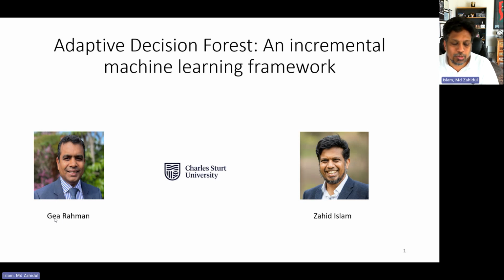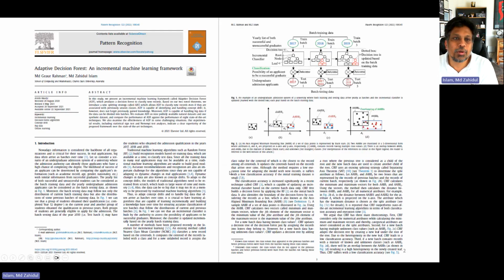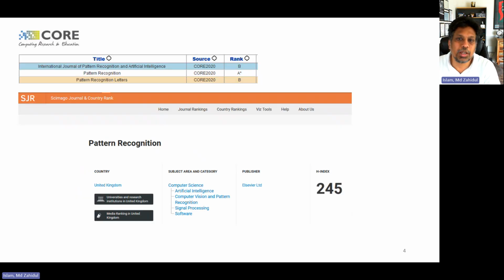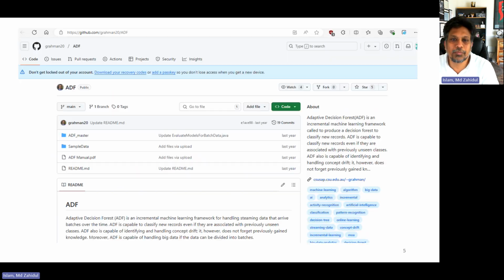The paper was published with my wonderful colleague, Dr. J.R. Rahman. And this paper was published in Pattern Recognition, and we also have made this paper freely available on arXiv. That's a preprint version of the paper that you can freely download from there. And Pattern Recognition is a very top quality journal, which is Score 2020 rank A star, and also has a very high H-index of 245.